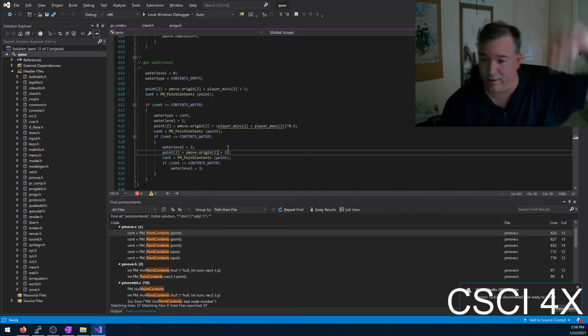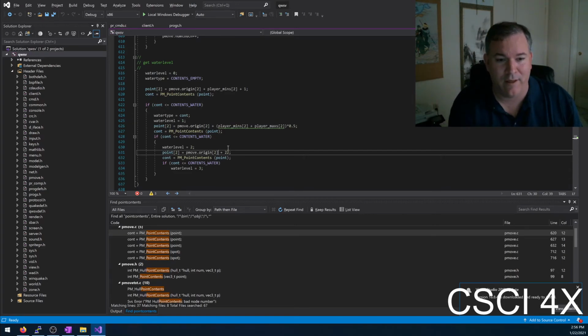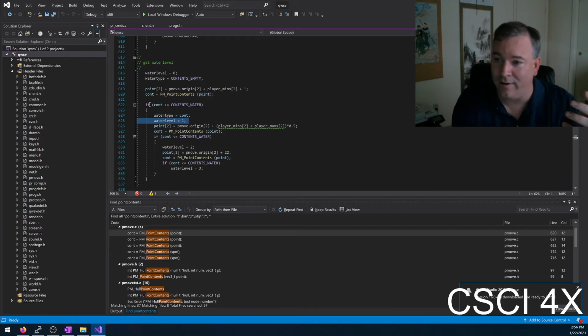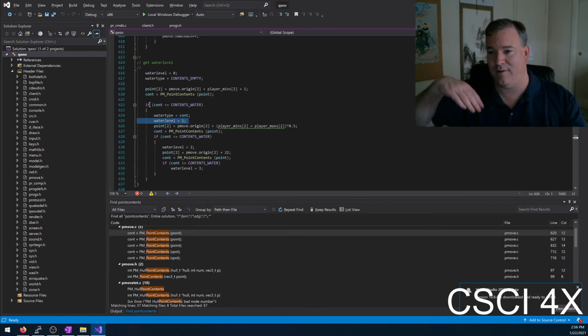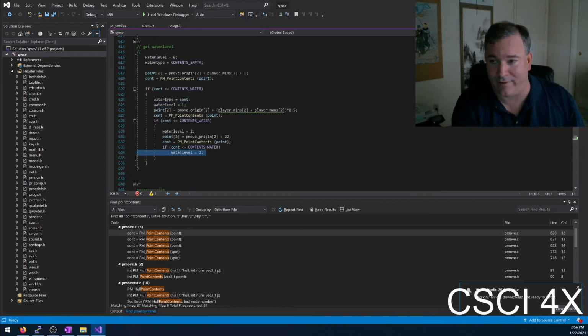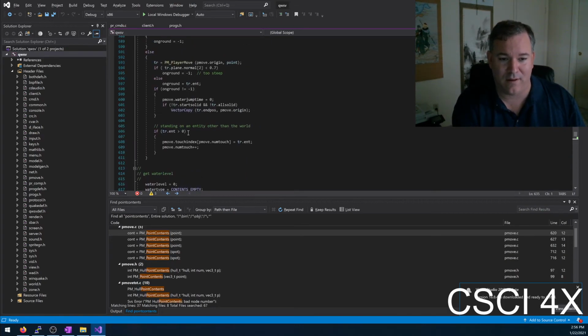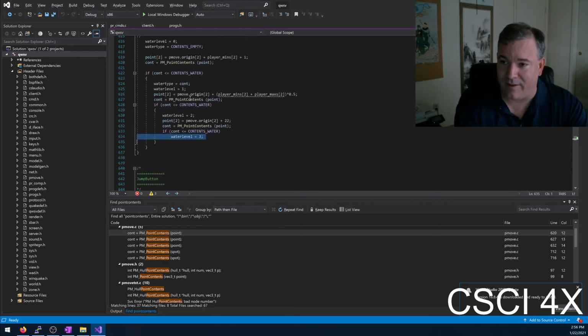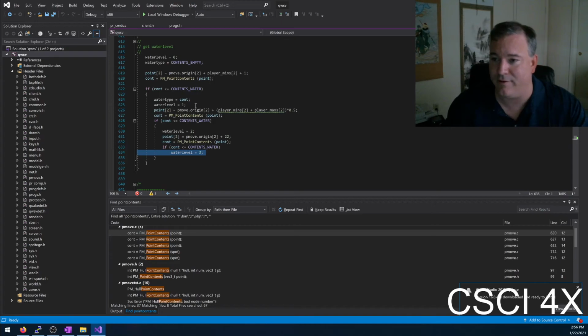And so if that's water, now you're underwater and you're going to drown. And so it actually sets on the player every frame. It checks if you're within water. It then checks if you're waist deep, head deep, whatever. And it sets water level on them. Pretty cool. And so that's one example of how point contents are used.